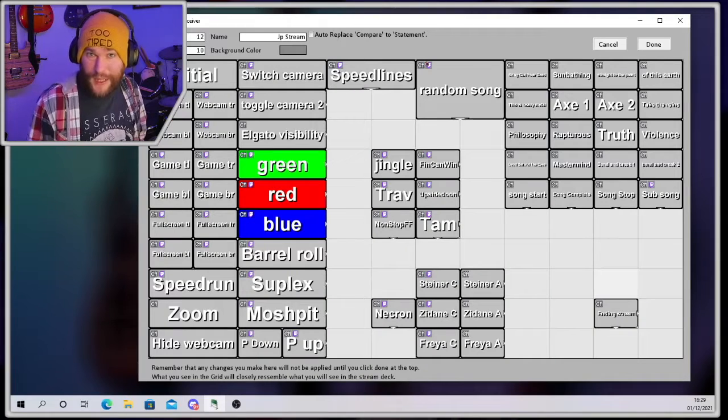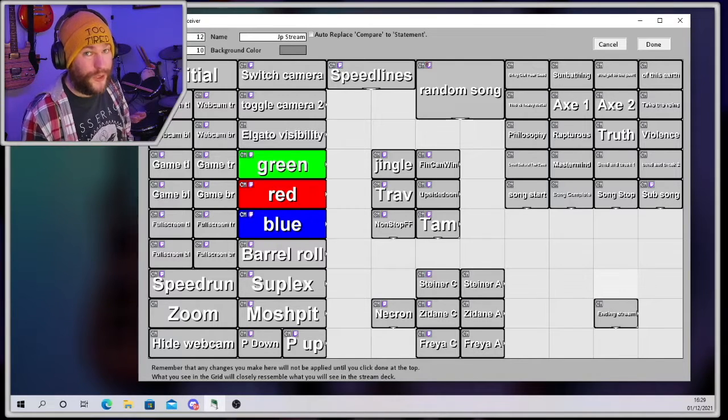So there you have it. That's how I managed to program a game into OBS using Lioranboard.